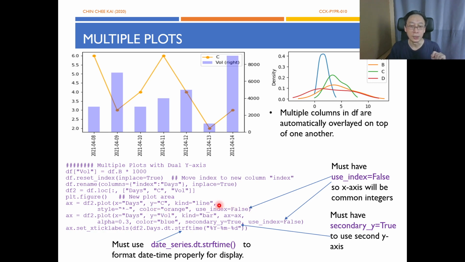Use_index false. This is super important. Use_index false. Don't use the index. The index is 0, 1, 2, 3, but don't use it. If you use it, you will only see the first one and not the second one, or the second one and not the first one. So there's a problem there. So use_index equals false. Then the second one has a little bit of a twist other than the requirements, like x equals days and y equals volume, you know that. Kind is bar. ax equals the previous ax.